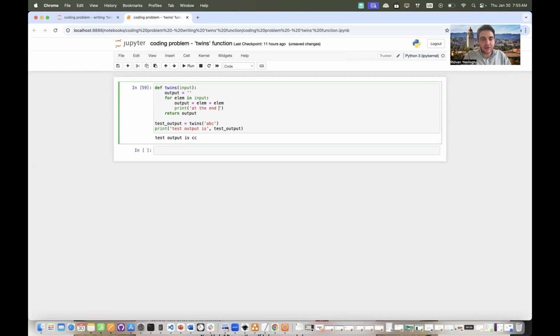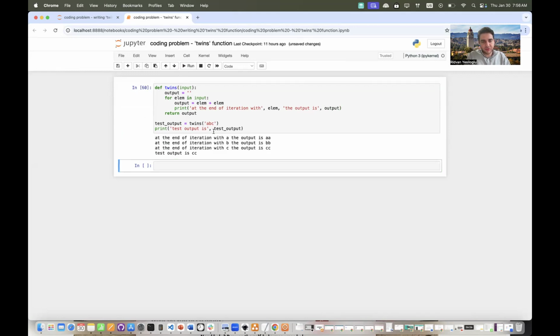So at the end of iteration with elem, the output is output. Let's now run this. So we see that at the end of iteration with A, the output is AA, this is expected. At the end of iteration with B, the output is BB. So instead of appending BB to AA, the function just makes the output BB. And at the end of iteration with C, similarly, the output is just made CC.